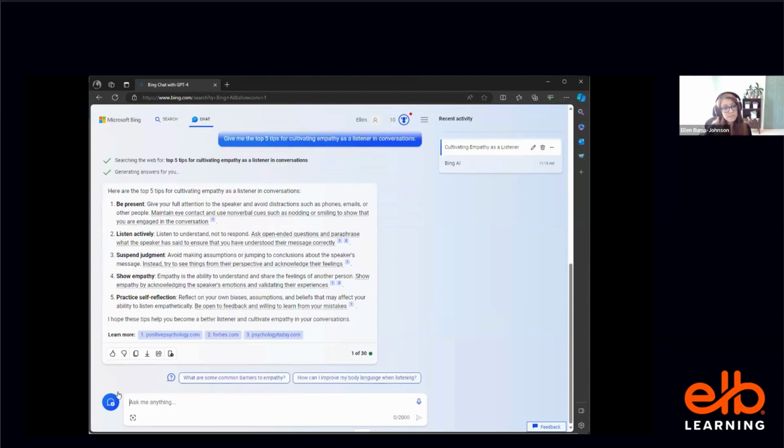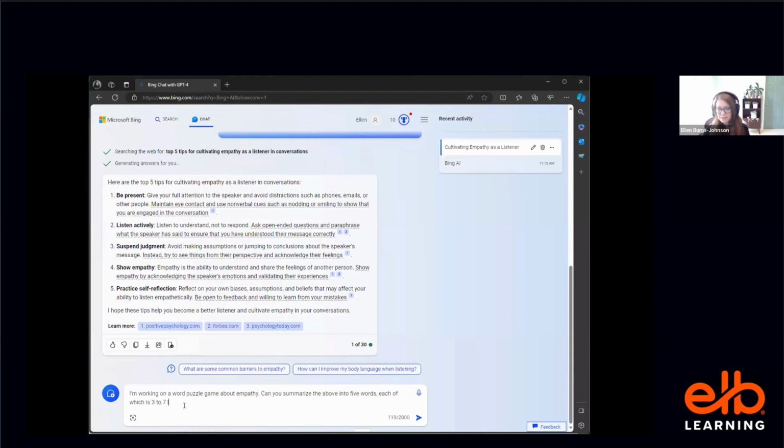So what I'm going to do next is use that prompt that I put on screen a little bit ago, and that we will put in chat before the end of the session. I'm going to ask Bing Chat to rephrase this content in ways that I can use in my game. So I'm going to say, okay, I'm working on a word puzzle game about empathy. Can you summarize the above into 5 words, each of which is 3 to 7 letters long? For each word, explain how the word relates to the concepts above.